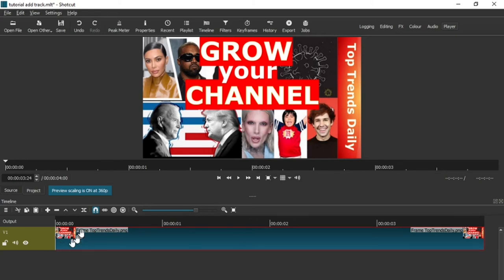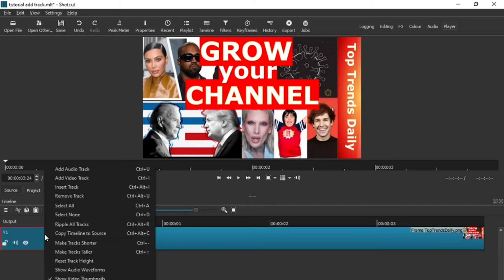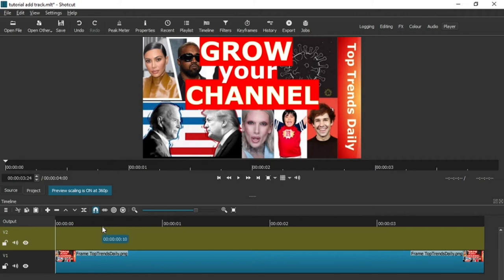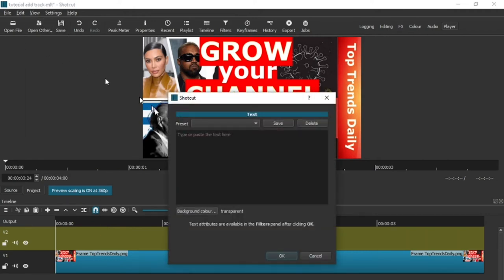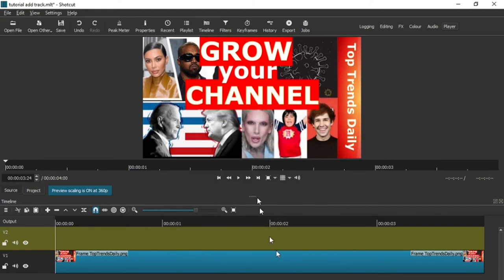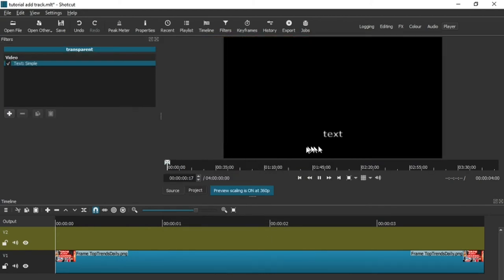But then if say you want to add a picture, put a picture into there or text, in order to do that you're going to need another track. So you just right click there on the left hand side, add another track. So then when you add say text, for instance, press OK, it's there.